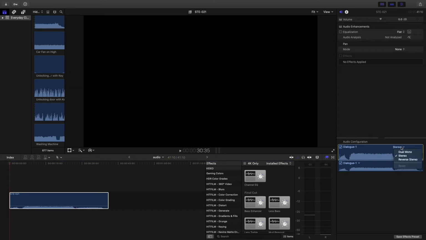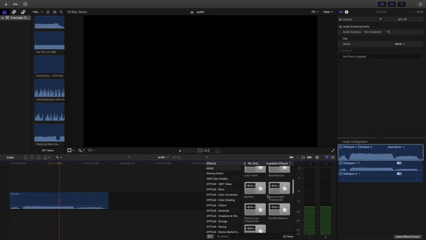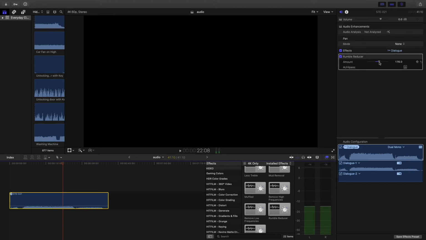The first thing I do to the file in the editor is activate the dual mono mode. This takes a single track and creates a left and right channel. With simple sounds such as a hairdryer, my goal is to make a clean audio file. To do this, I use a few filters that are built into Final Cut Pro. Firstly, I put on a rumble reducer. This rumble reducer reduces much of the background noise. You can also adjust the slider for how much you want taken out.